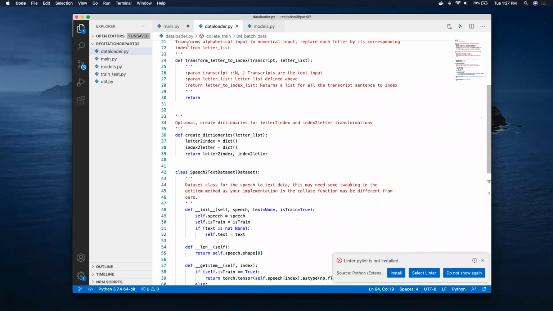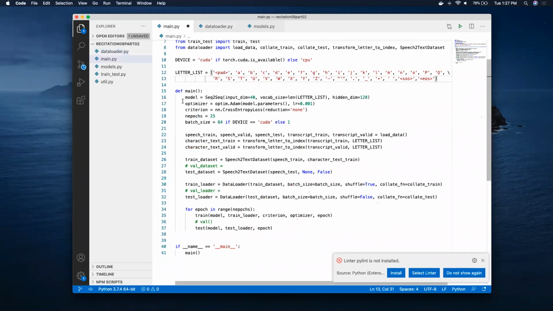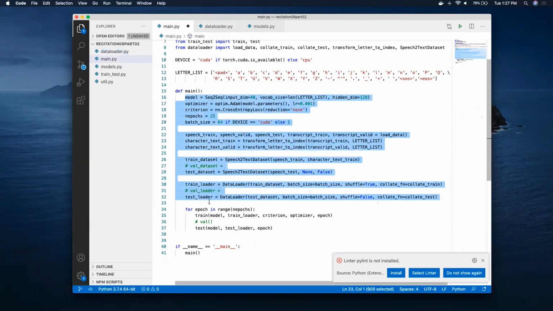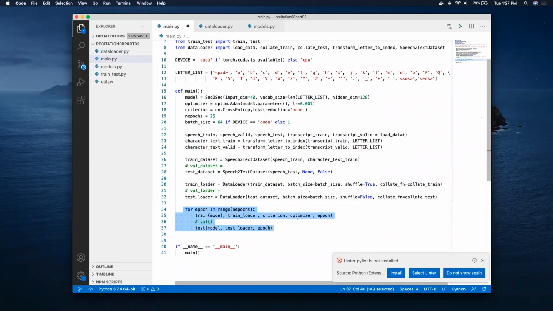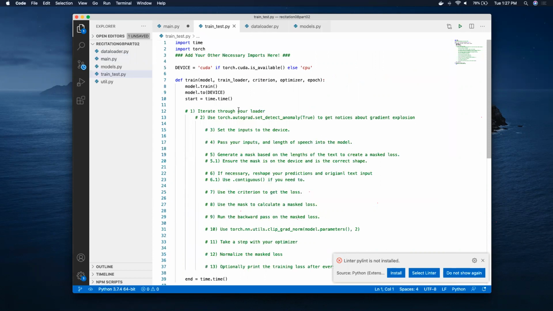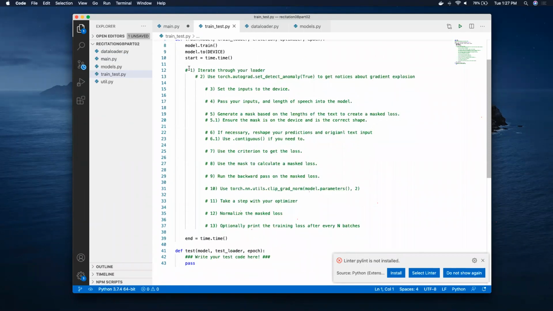So mostly in the main code, this is just loading the data, and in the training loop, you have to write a function train, which is written in the train underscore test folder. Go through these steps one by one.